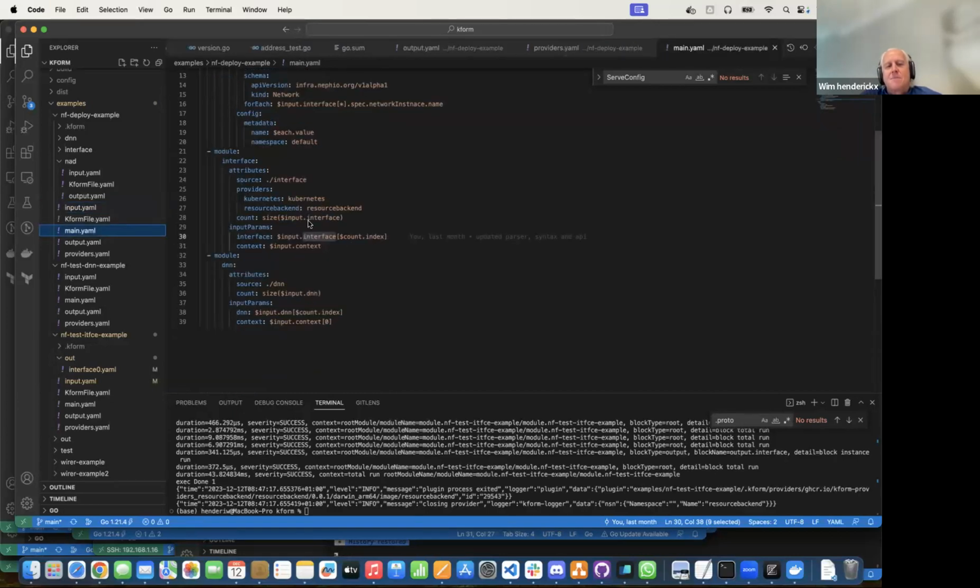And then count index, because you have multiple. So here you do a count, you loop over the interfaces, and you index the one that you reference. So that's kind of what you do. Basically, indexing and referencing files from variables.